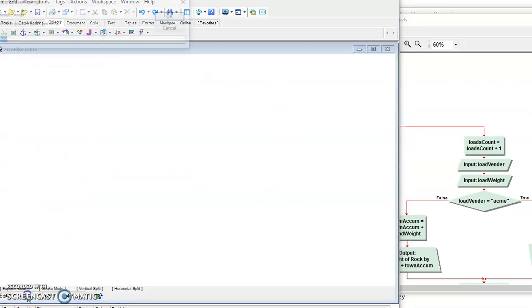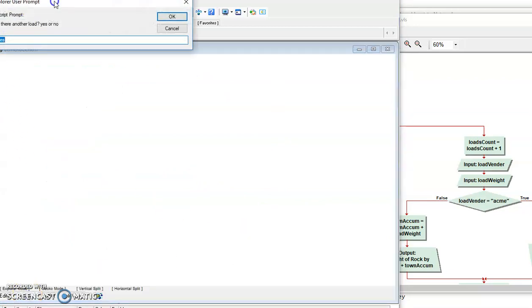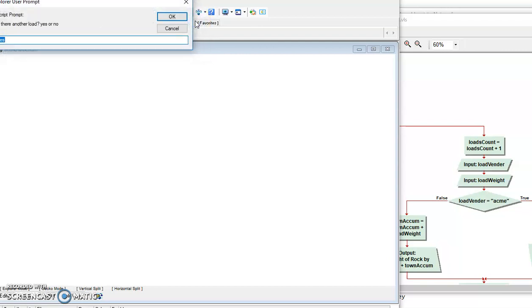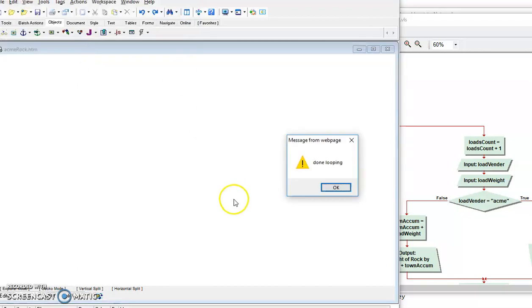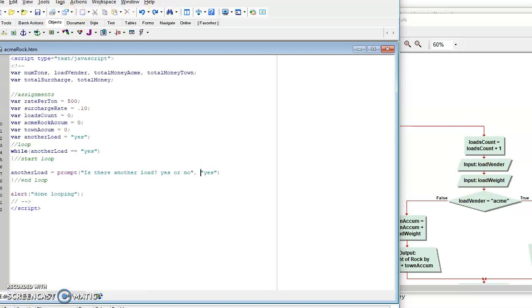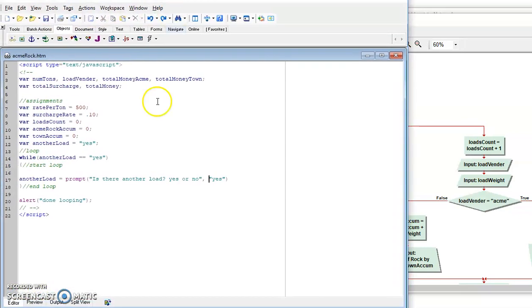So I'm going to preview it. It asks me if I want another one. If you remember, we tested it with a yes to make sure that we can stay in, and then a no to see if we can get out. And we see our done looping, so we know we're out. So that works perfect. So let's go ahead and do some more. Let me move this over a little bit.